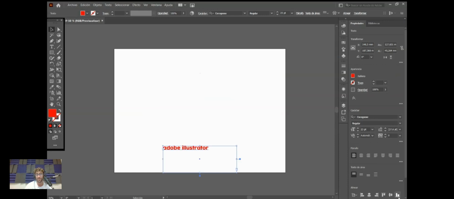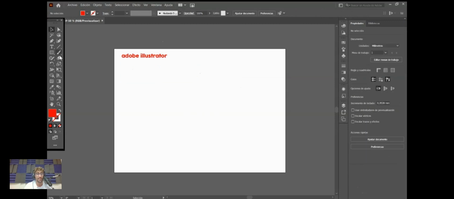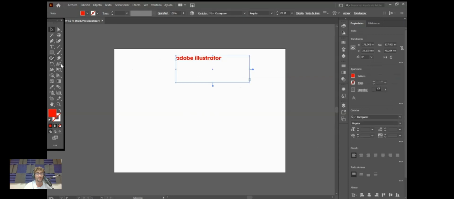or in the center, and in the down part of the workspace. So this is the tool for the text. And if you'd like to draw something, usually I use this one, this pencil.